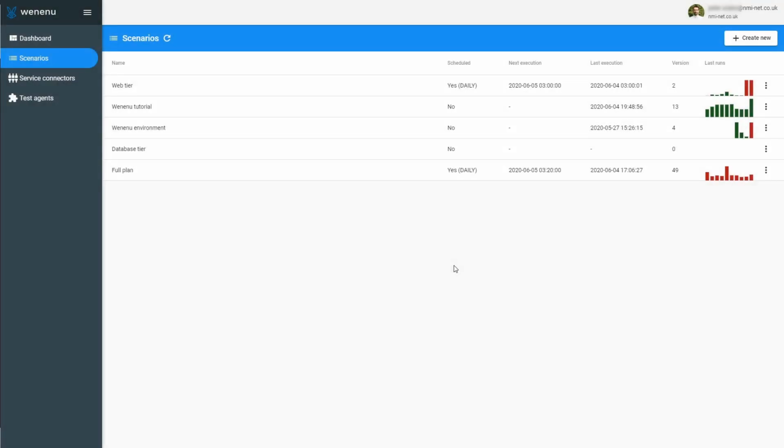In the previous tutorial, I showed how to put together a test scenario in Wenenu to test an Azure Site Recovery plan. The scenario only started and stopped the recovery plan in test failover mode, but did not test the state of the application running on the VMs. In this tutorial, I'm going to add steps to the scenario to see whether the application is functioning or not.